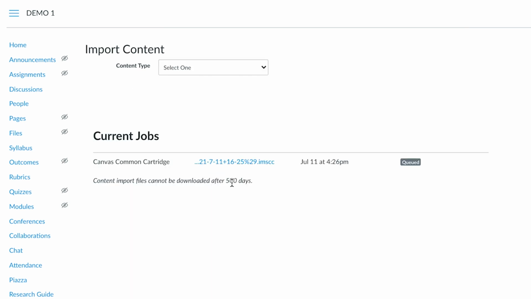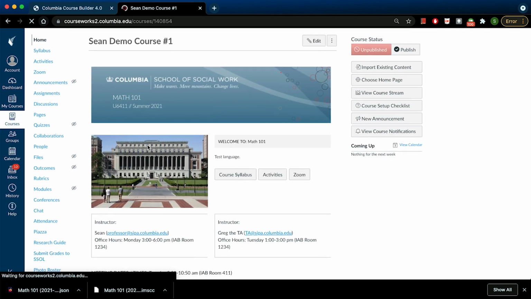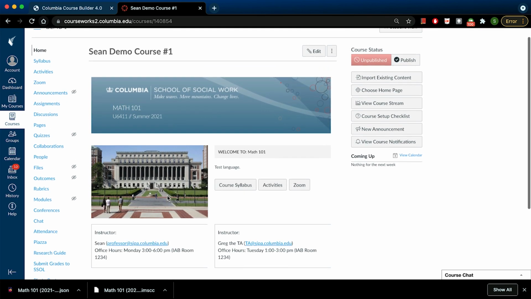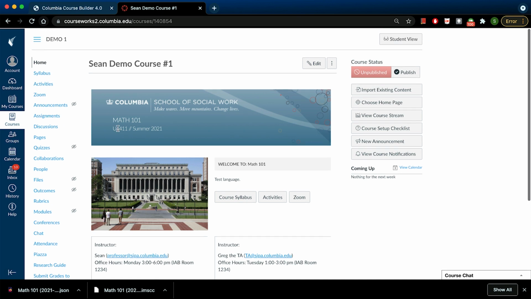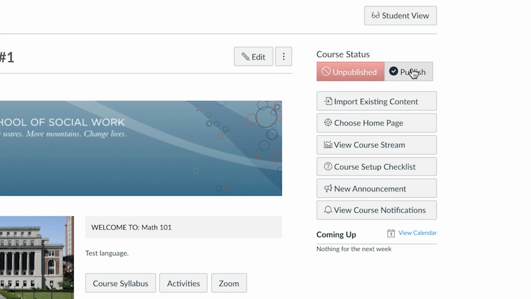Should only take a few moments. And now you can see here the job is completed. And we'll go just check it out really quickly to make sure everything came through on the home page. We see the language. We can continue making additional edits as necessary. We can also do that in the activity pages, the assignments, the discussions, to update those, add links, add prompts, etc. And then eventually we'll just publish it when it's ready to go.